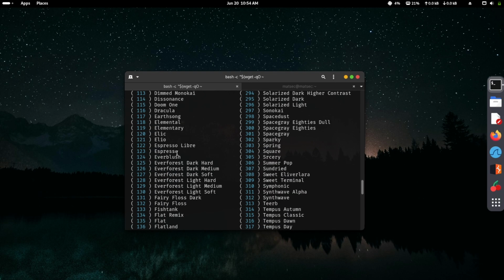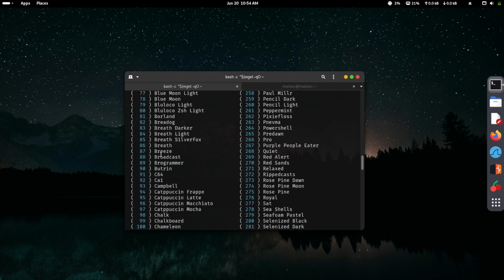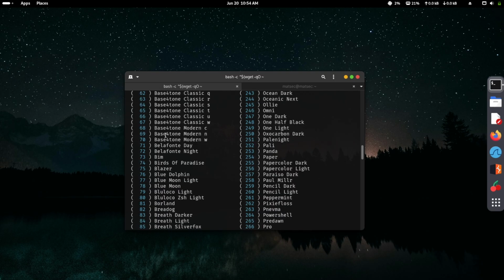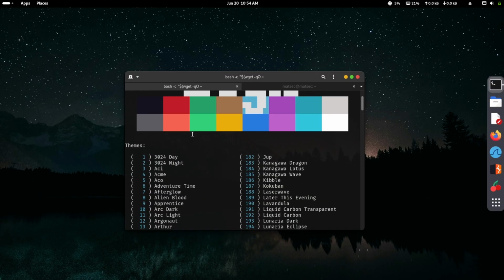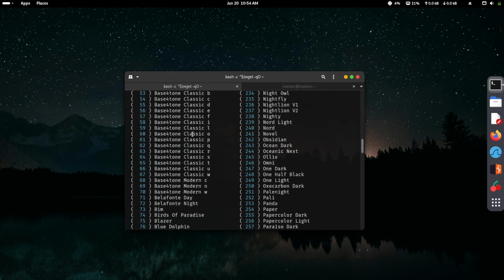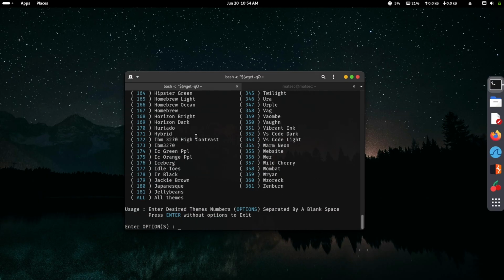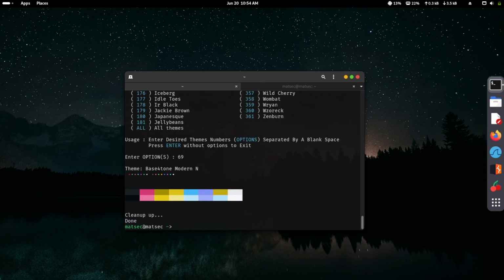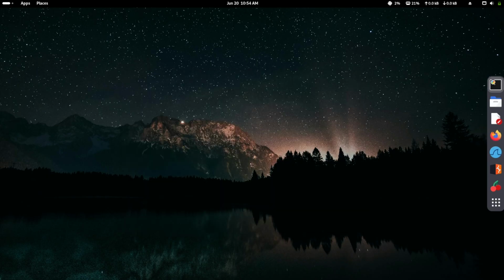I'm gonna use 69, which is the base modern theme. Let me use 69. Now let's exit and open the terminal.